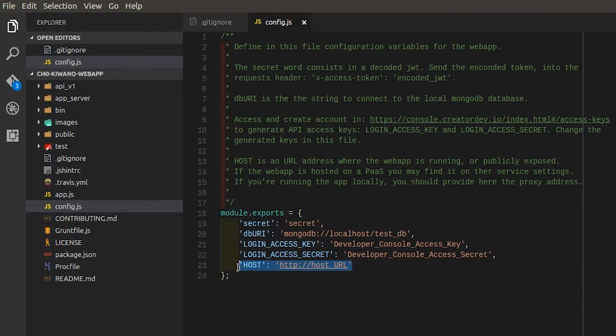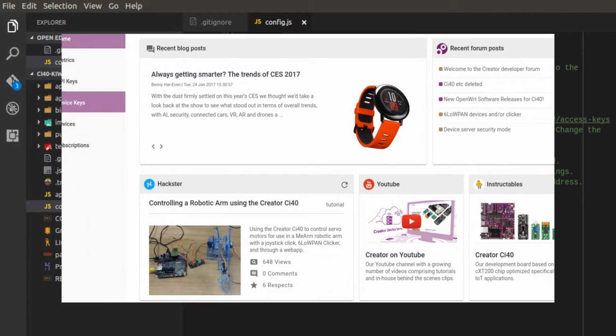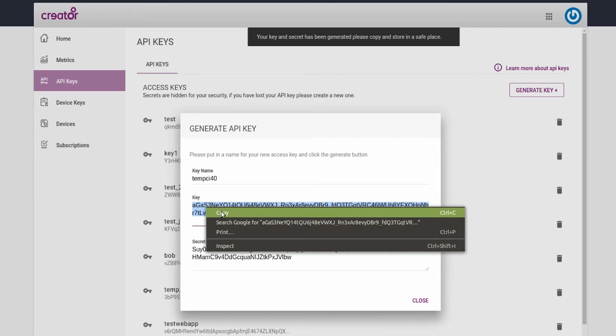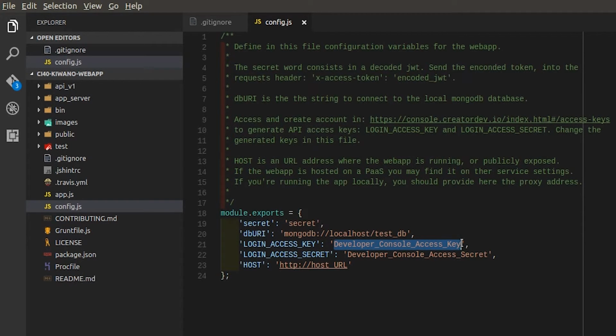To generate a key and secret, you first need to log in to the developer console. In the API keys section, you can generate a new key and secret to copy into your config.js file. This will give your application secure access to the device server REST API.